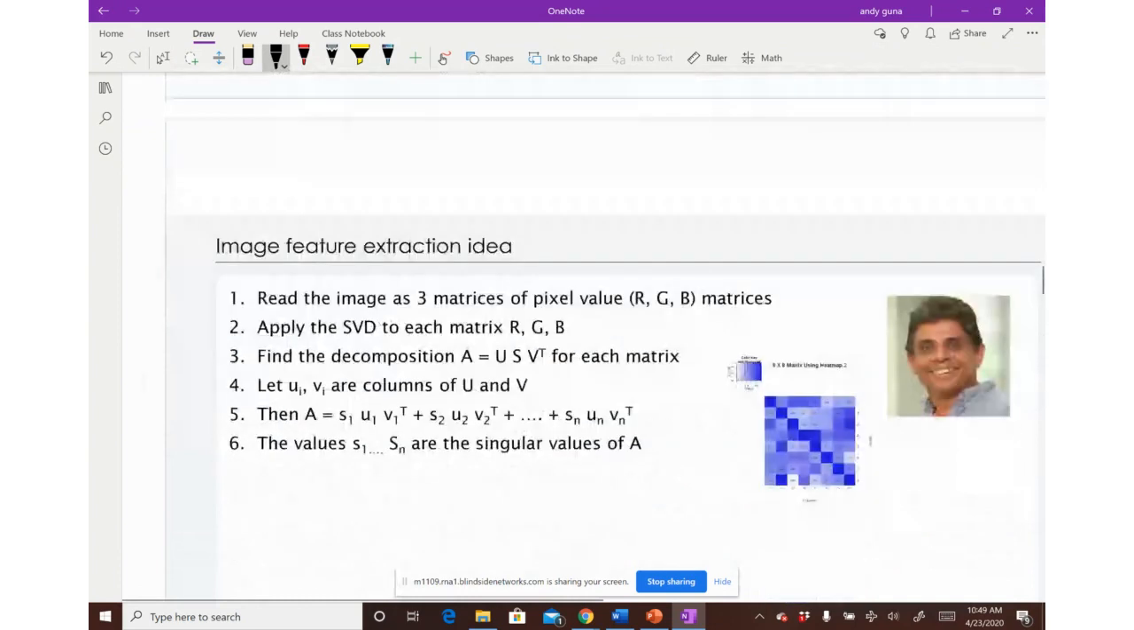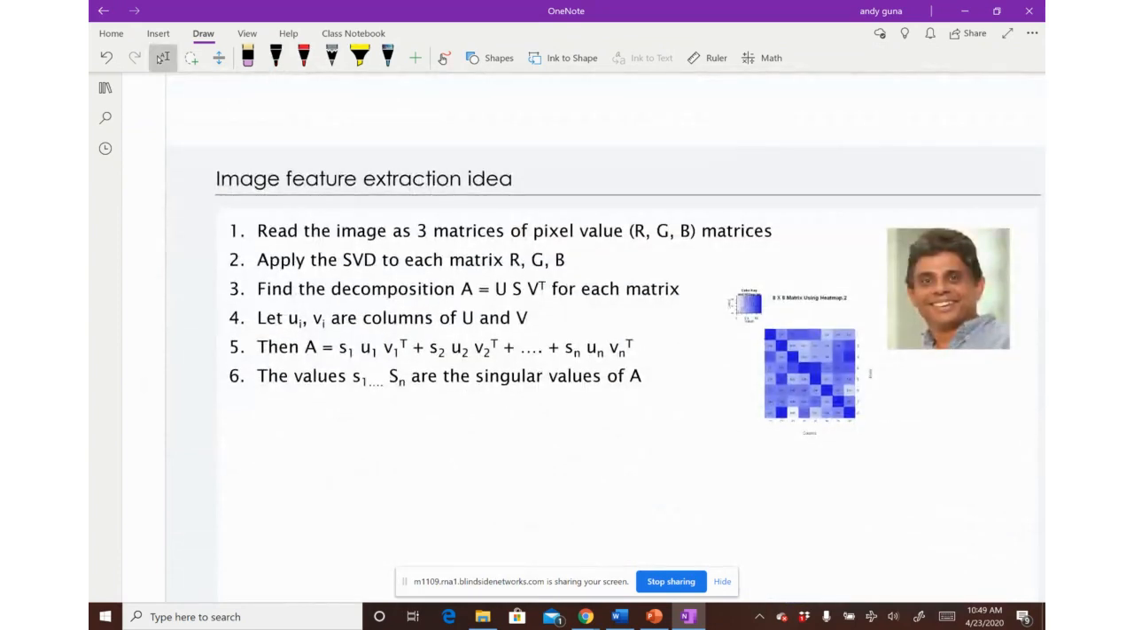Okay, so how do we do that? So the image feature extraction is, we think about an image as a matrix of pixels, and each pixel has an RGB value. Usually this is 1 byte. All pixels have a number value between 0 and 255.